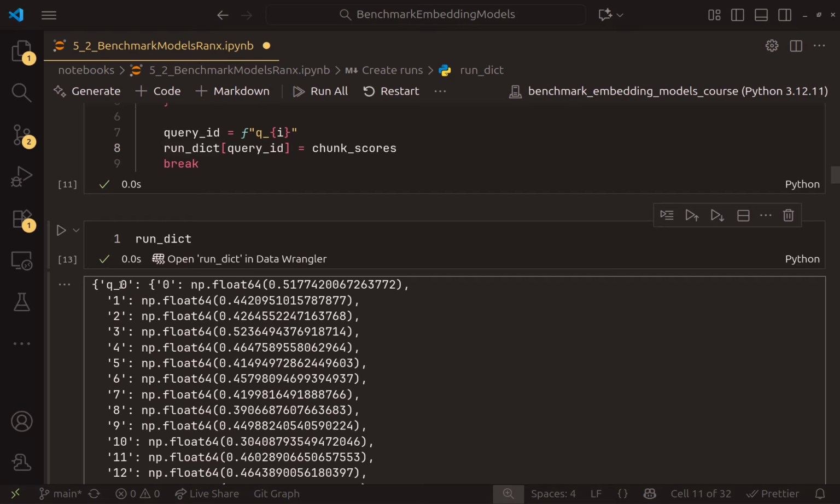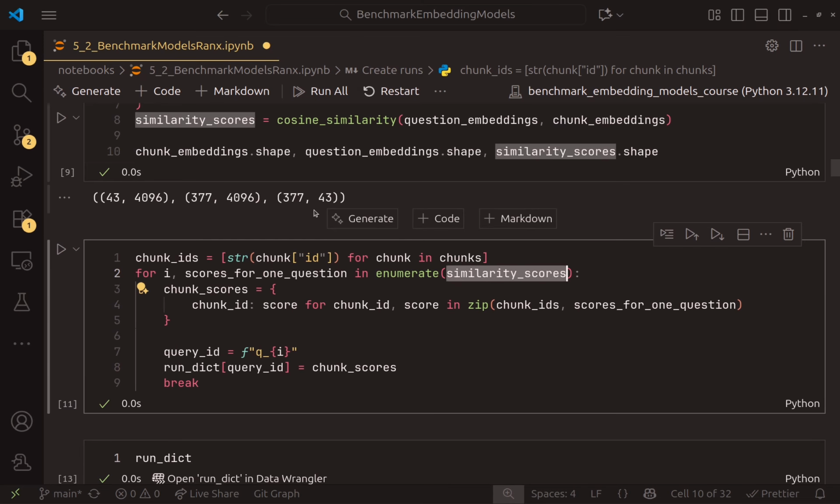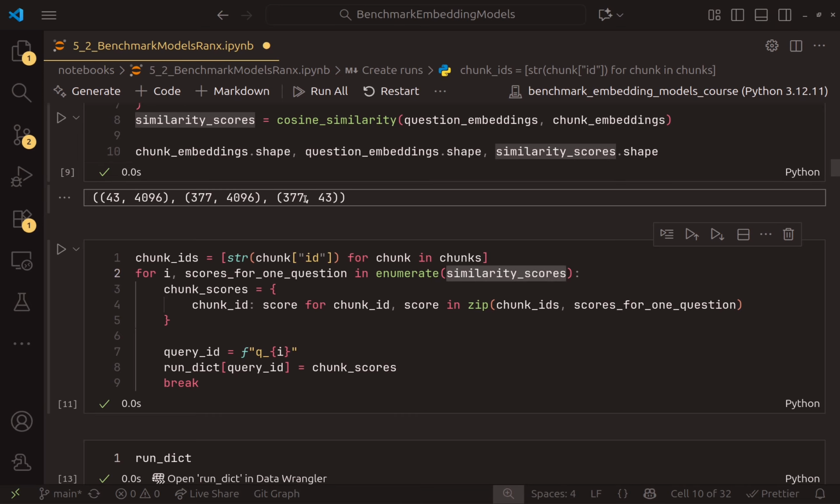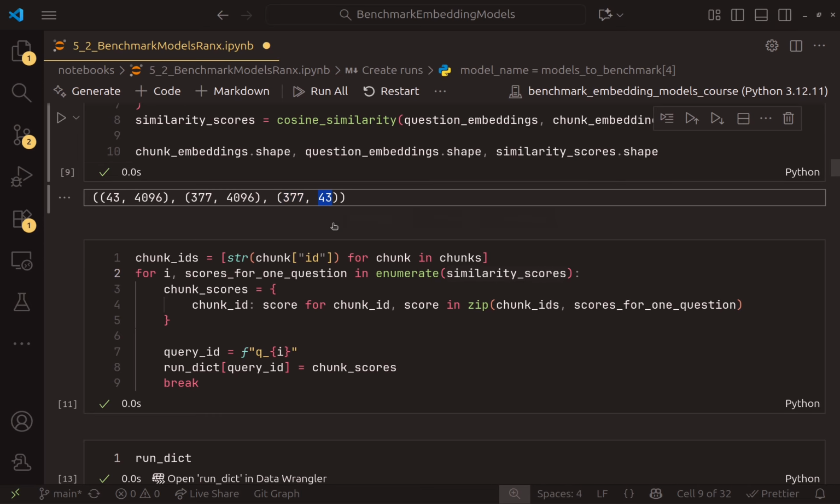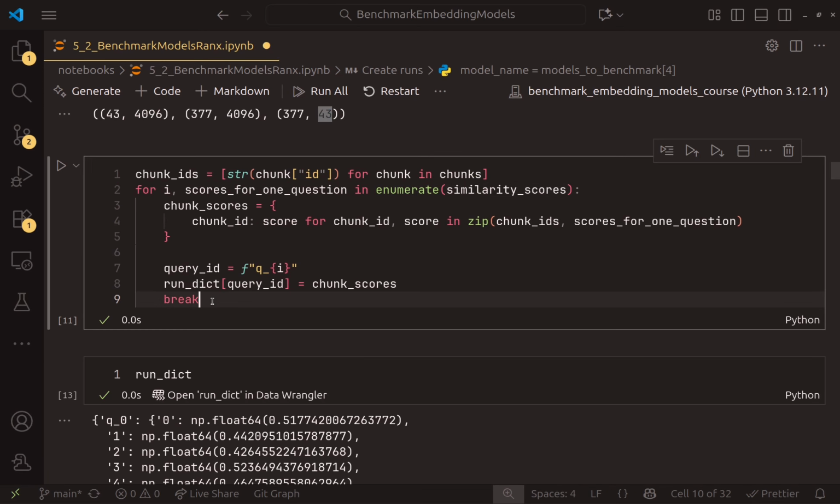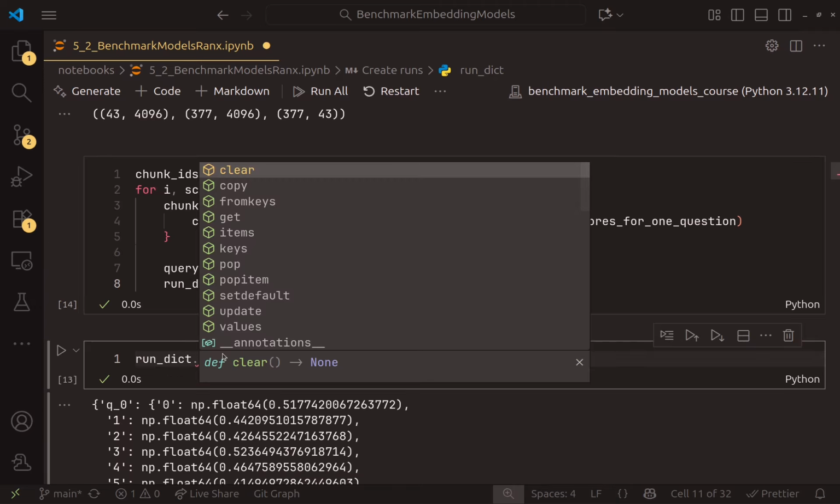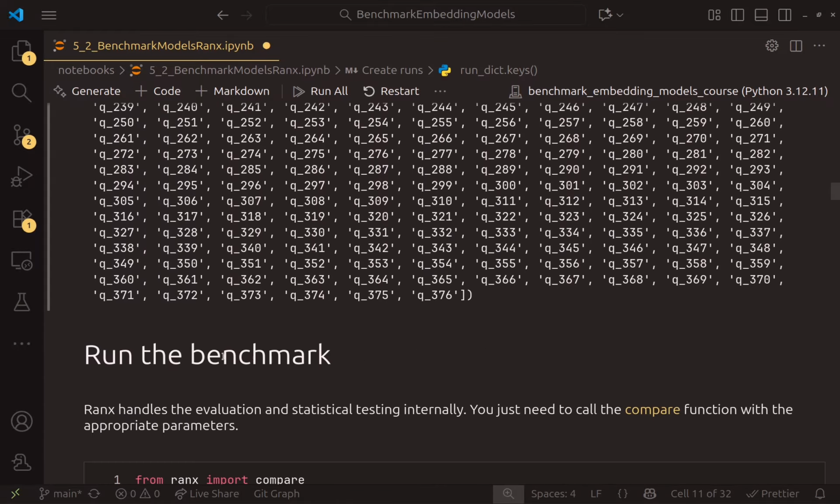So you have that specific prefix Q underscore, and because this is the first question, yeah, because here when we use enumerate, it's going to loop, let me show you the shape. It's going to loop over the questions, not the text chunks. So this loop will run from 0 up to 376. Let me remove the break and show you that. So if I print the keys, you will see that the last value is 376.